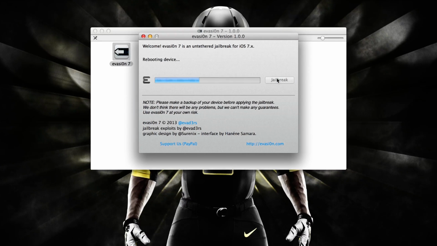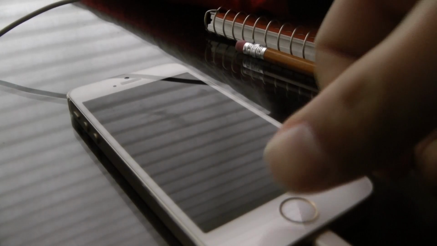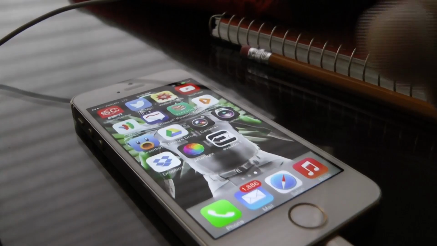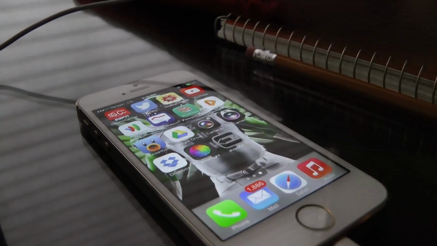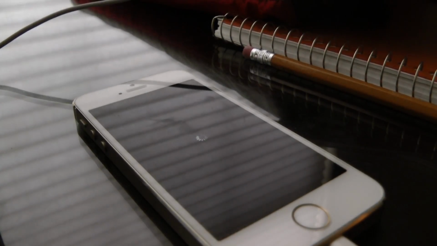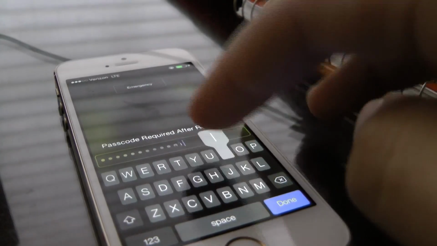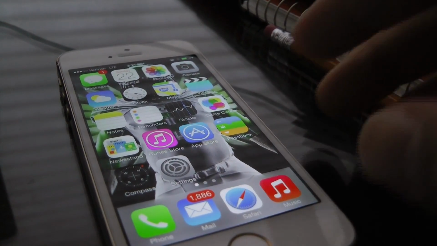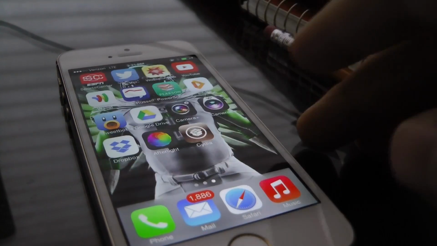And after a few minutes of waiting, it's going to ask you to tap the Evasion 7 icon on your iPhone. So you're going to want to open that up and tap on that application. And it should reboot the device again. And that will start the process. And after a few minutes, it's going to ask you to unlock your iPhone. And once you unlock it, it should pretty much complete the installation.